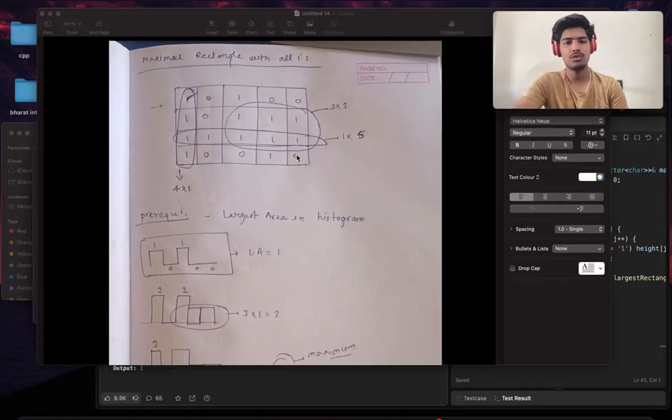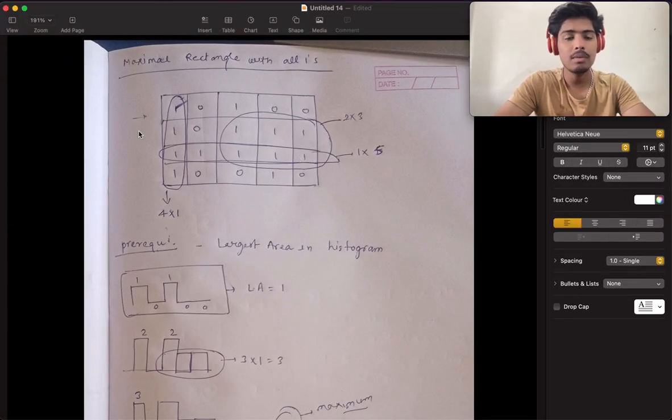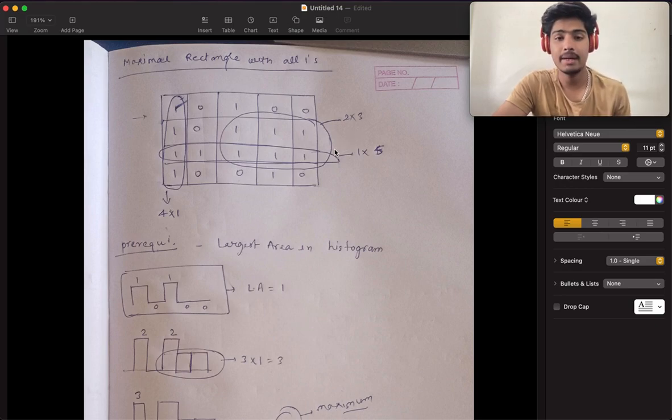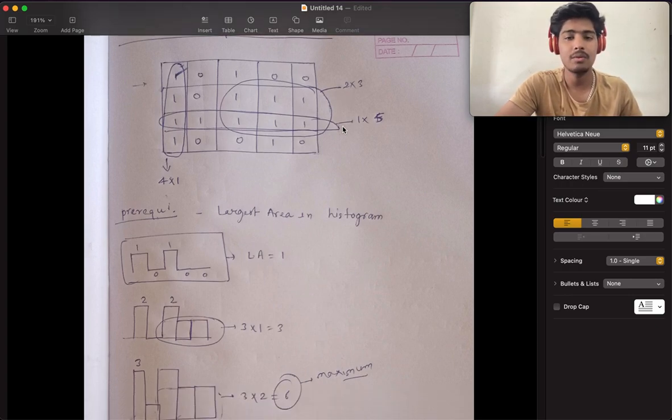So let's see the approach for this. We have been given this binary grid matrix. What we have to do is find all the areas that we can create through rows into columns. So we can create this, it is a 4 cross 1, so the area will be 4. We can create like this, it is a 1 cross 5, so the area will be 5. And we can also create this, it is a 2 cross 3, so the area will be 6. So we have to find the largest area.